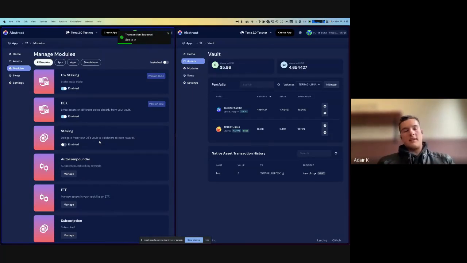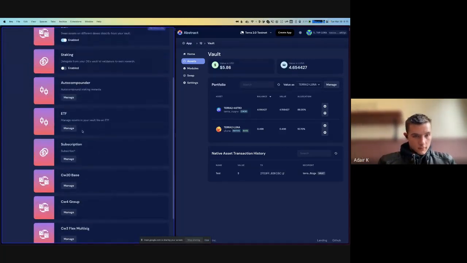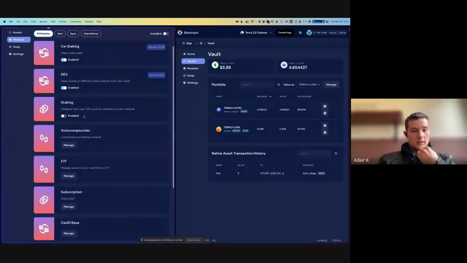Everything should be off by default, and as the user, you should be able to authorize additional permissions for your modules to access additional modules. So yes, let's go ahead and install the autocompounder module.